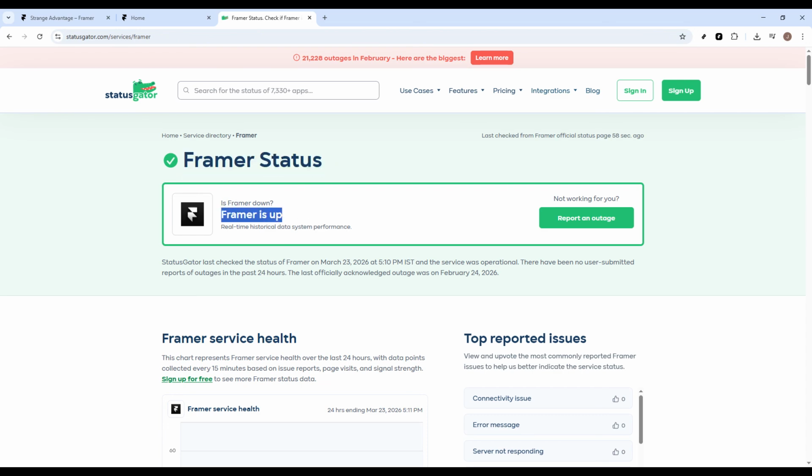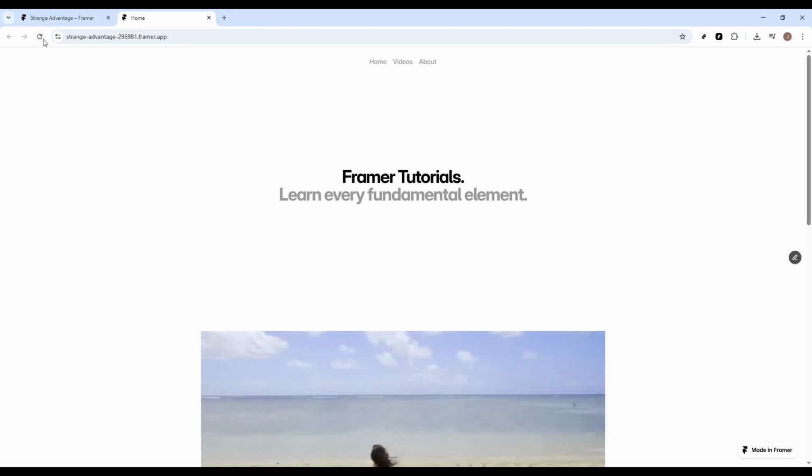Next, close and reopen your browser. This can clear out temporary session problems and fix loading errors that happen after the browser has been open for too long. After reopening, go back to Framer and test it again.